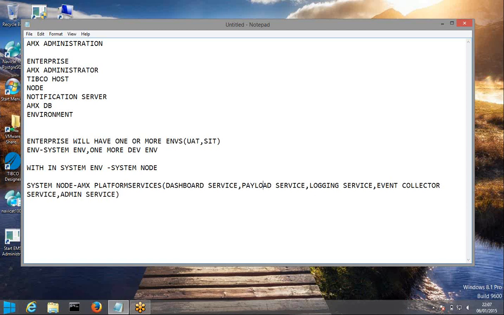Okay, by default you will get one system node and one system environment. You cannot extend that; you cannot make multiple system nodes. But if you want to have multiple system nodes, you have to install your AMX runtime in master-secondary, high availability mode. Then only you will get multiple platform services. As long as you have one installation, you can only have one system node or one system environment.